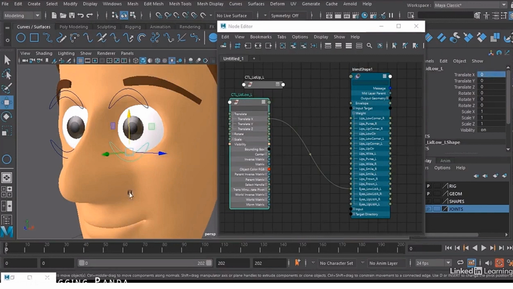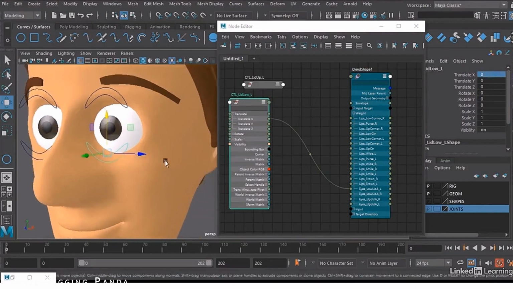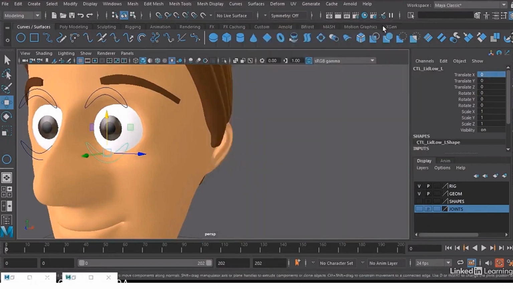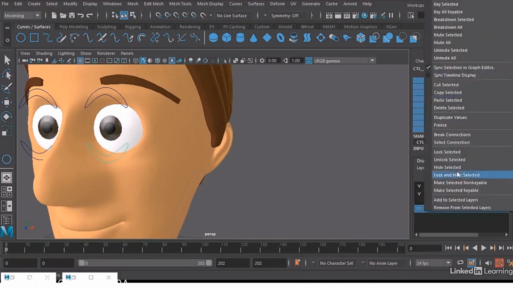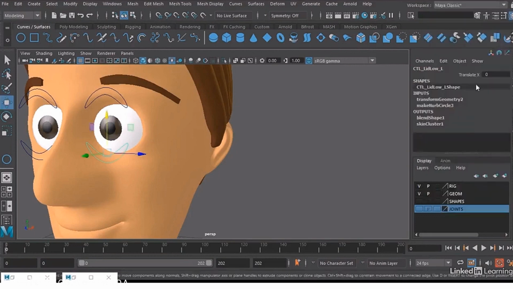And one of the things we want to do is we do want to limit what the animator can do. So the first thing we need to limit is what the animator can animate. So in this case, we only want the animator to touch translate X. So I'm going to left click and select all of these, right click, lock and hide selected. So now all I can do is translate X.